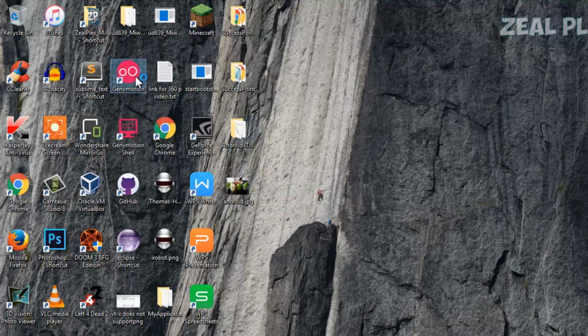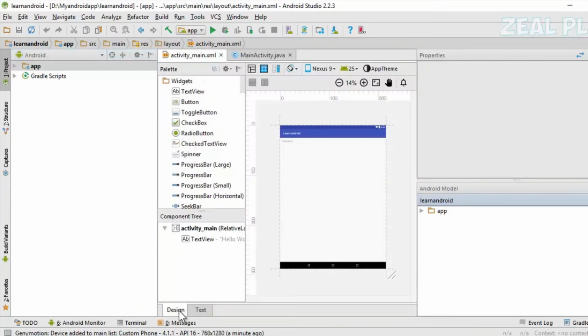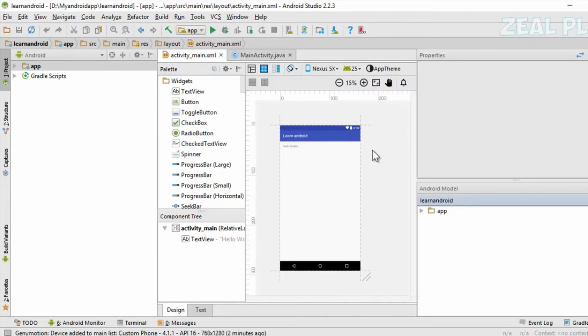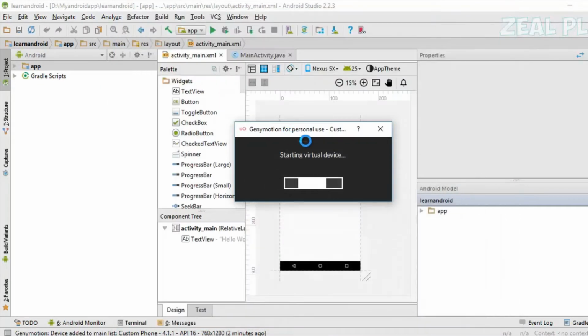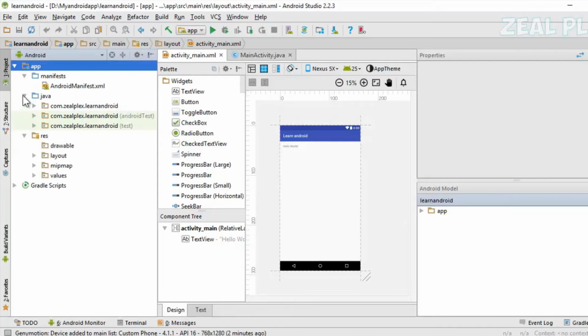Minimize this one and open up Genymotion. It's going to load up, then go forward to Android Studio. Right now we are going to go inside the design view, and here you see it is taking a longer size. So what you have to do is just go with Nexus 5X. That's what I'm using, that's the emulator I'm going to use for it. We are going to use Genymotion for that, and Genymotion is going to appear for us. Open up whatever is inside this app.